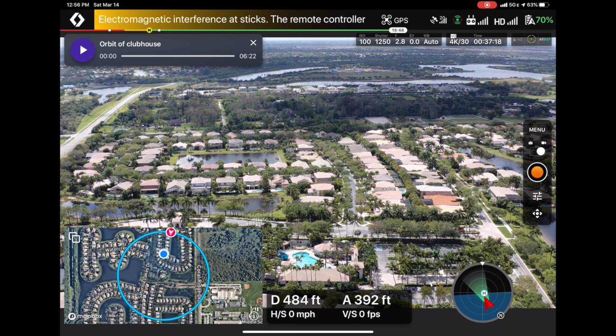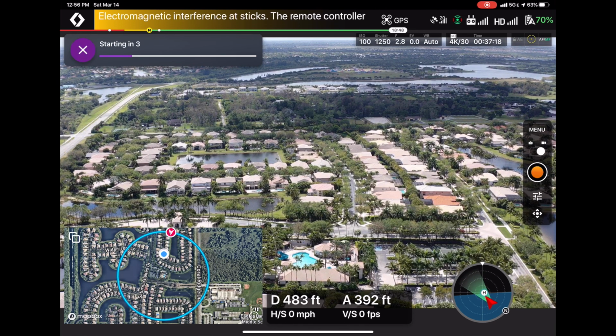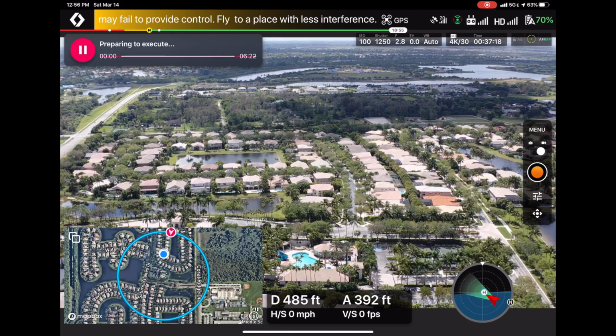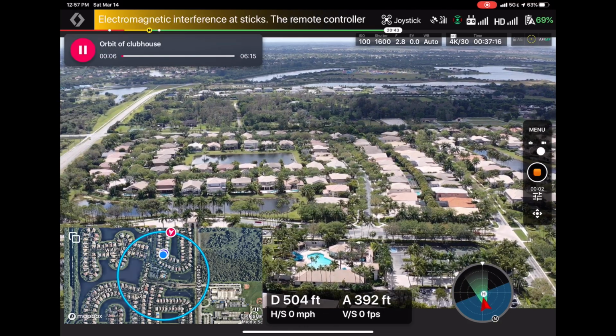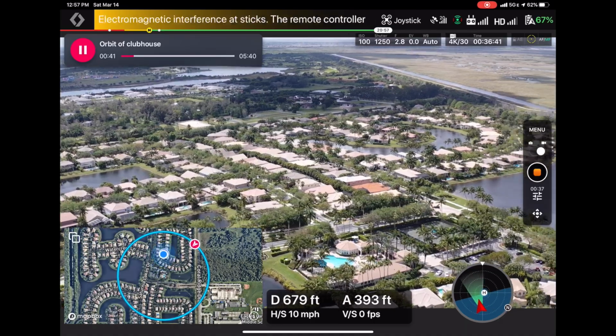When you're ready, press the play button in the upper left-hand corner, and it will count down and you'll be off and running. Dronelink will fly to the edge of the circle, turn on video, fly the orbit, and stop.